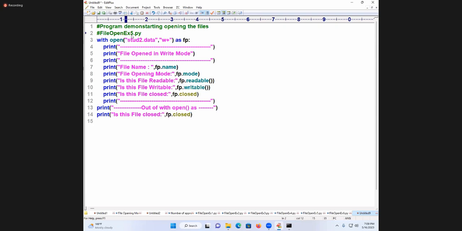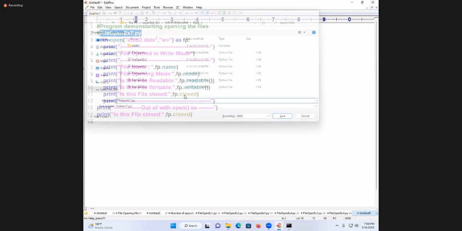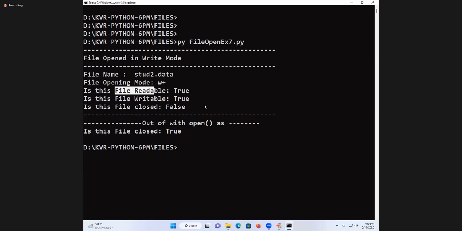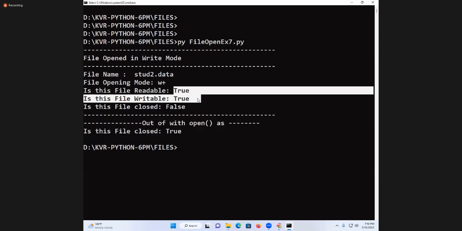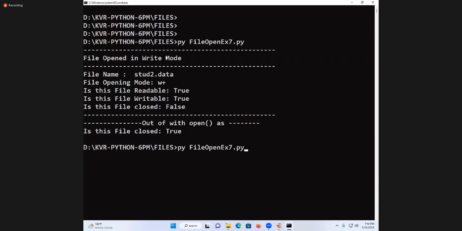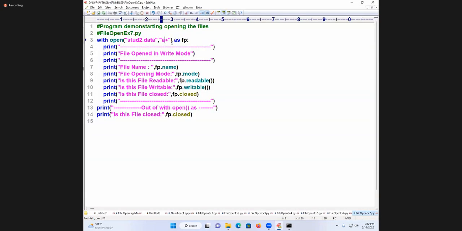7.py. Out of that, py 7. See, is readable true? Writable also true. Is this file as usual normal? W plus means both read and write. You can say A plus also. You see, A plus also true, true. Readable true. Writable true. Next I will take what? R plus also. R plus, of course, don't worry about this meaning.